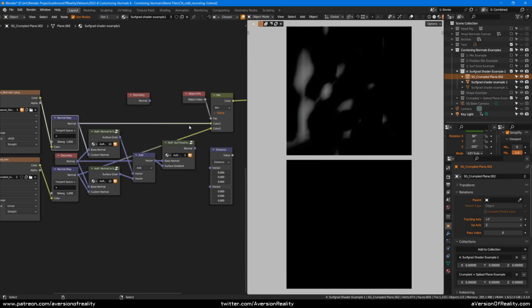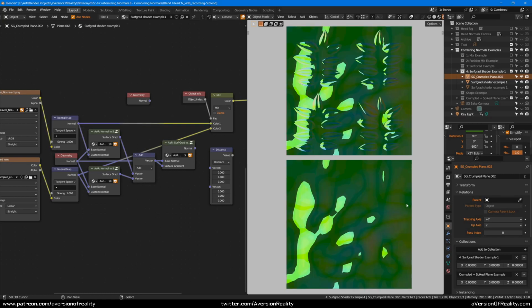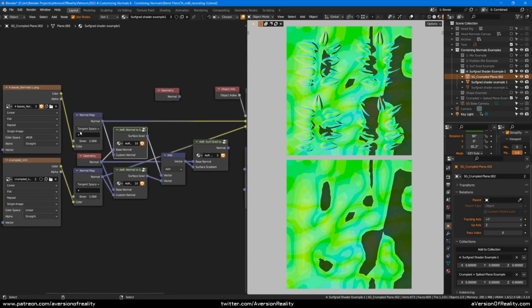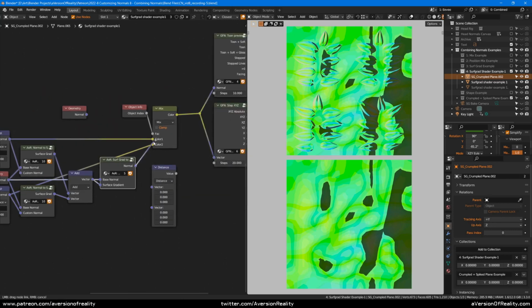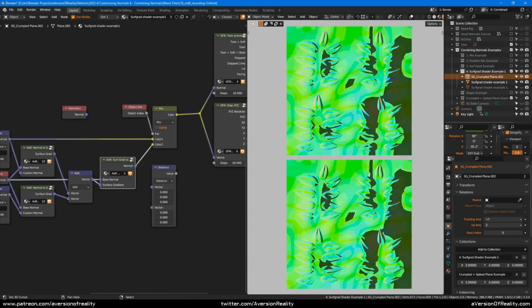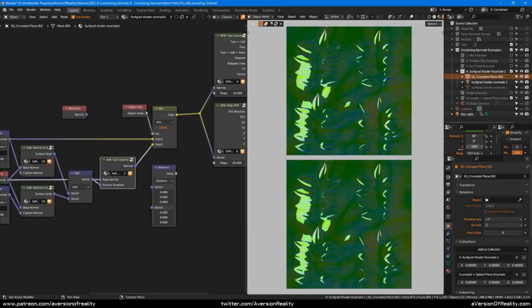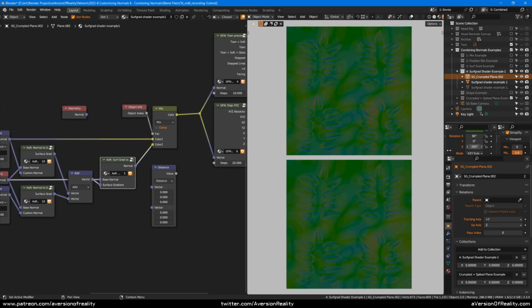So there's our leaf normal map on the crumpled plane, and on the other one, the flat one, we've got the surface gradient of the difference between the plane and the leaves, and the difference between the plane and the crumpled normal map added together, and that's looking pretty good. I would say that that is working. That looks like the same thing to me.